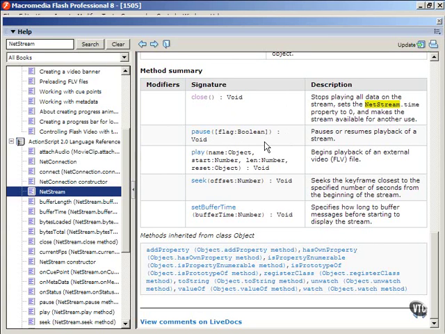So within the parentheses, we didn't define anything when we used the pause method, but you can use it to press the button once and it pauses the video, and you press it again, you can play the video from the same spot. You would use pause and then you would put true in the parentheses to do what we did, but if you wanted it to play, you would put false in the parentheses.